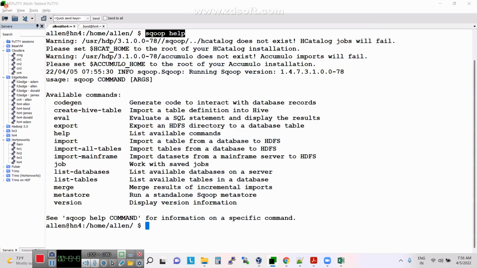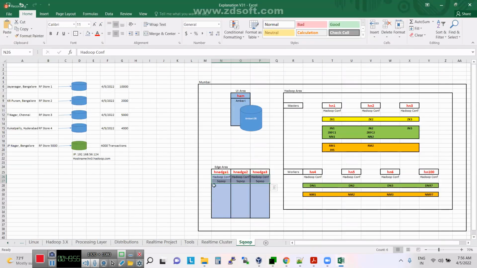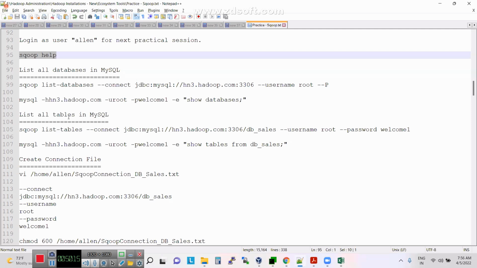Now, Alan is the main developer. He is writing some code to extract data from the Vinagar database to the Mumbai Hadoop cluster. So Alan is sitting here, and he logged into this edge node. Now he started checking whether Sqoop is installed or not. Yes, Sqoop is installed.